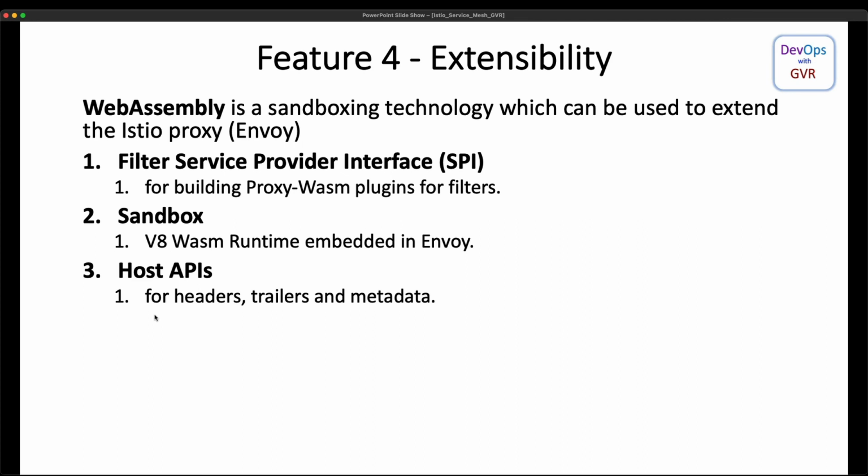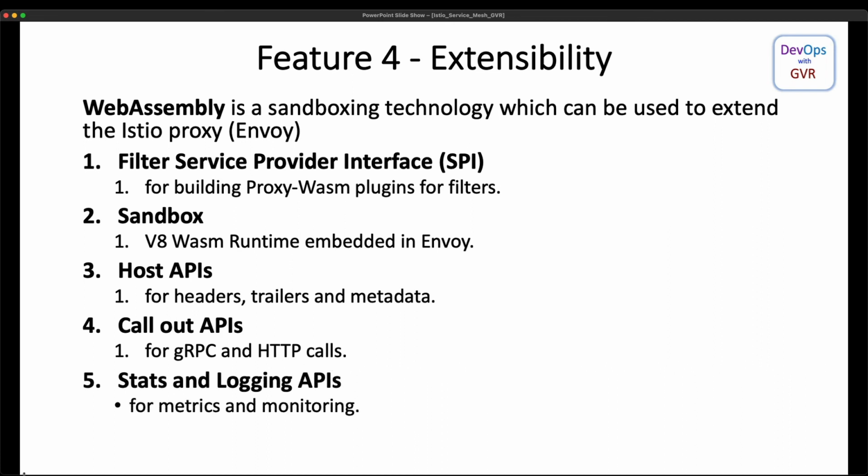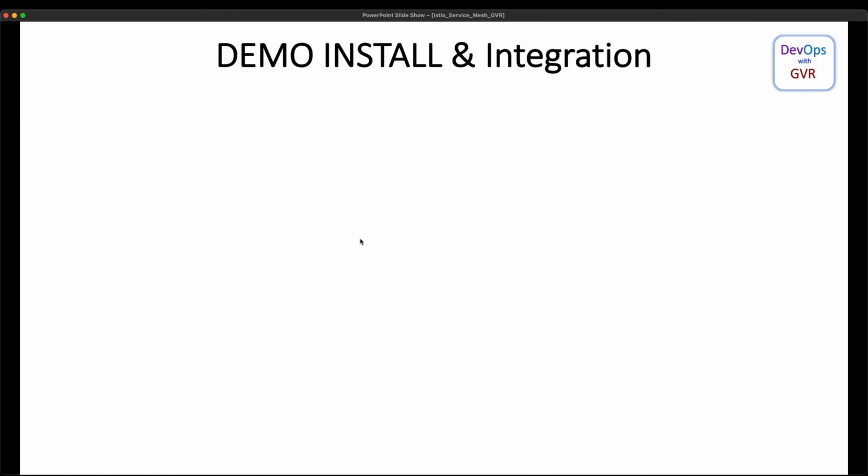You can leverage the host APIs for headers, trailers, and metadata, which is an advanced concept where you can call out the API, gRPC, and HTTP calls, etc., and logging APIs as well. So these are all things you can customize. If you are a developer, you can do the research. That's it, and we will see the demo.